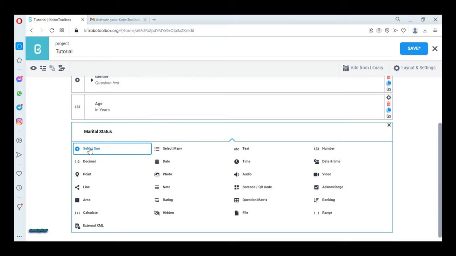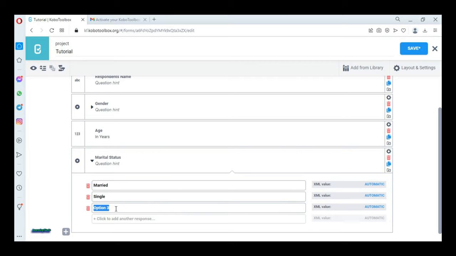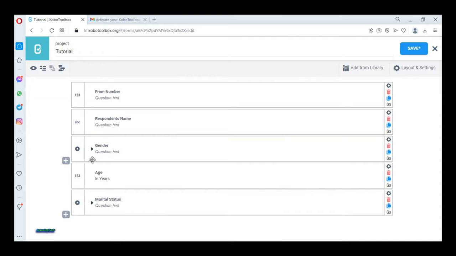So let me click on select one. Option one, let me give as married. So the respondent is married. And in option two, let me type here single. Let me click on another option here. The respondent might also be divorced, right? If you want to add other options or another response, just click add another response here, and you can add as many options as you want. For now, let me add this much, and then just click on this.